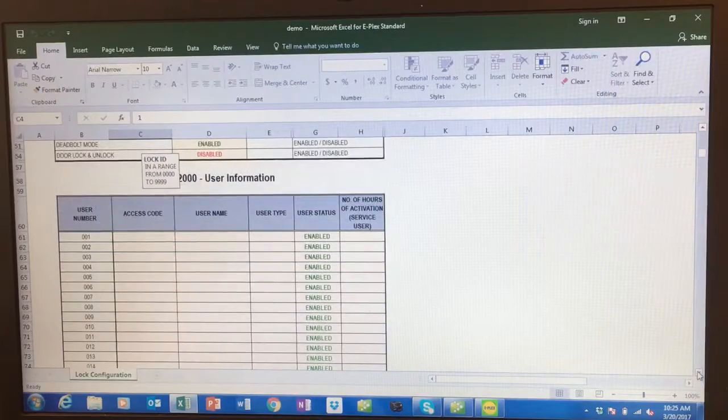For actually adding users, we would simply enter in user codes, and whatever you want for user names. And user types can be selected as either an access user or service user. An access user is just a typical standard user that has valid access depending on their PIN.